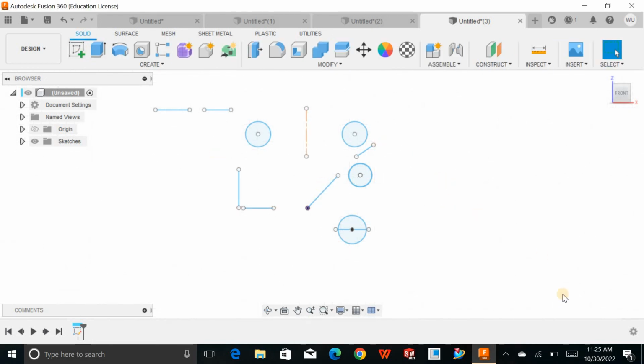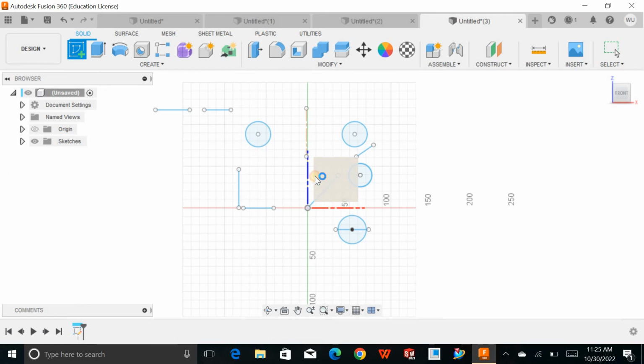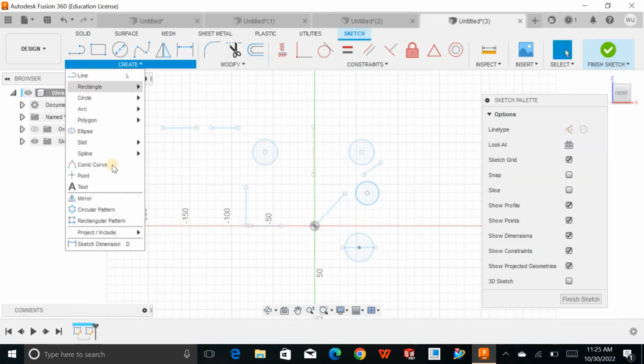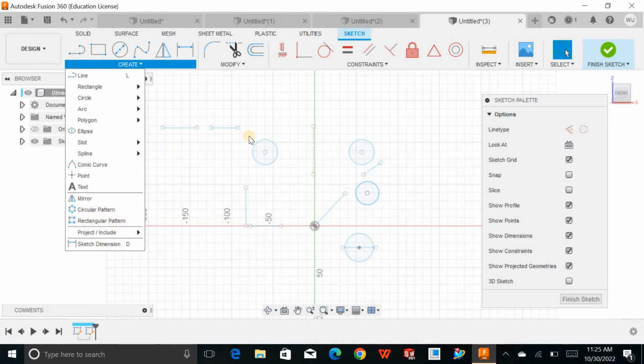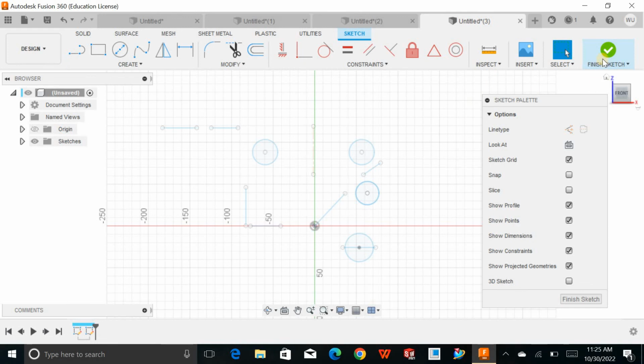Hope you got maximum amount of information about the sketch mode. So next time I would like to try out to navigate some of the things for the patterns, rectangular and circular, and something more, and we will do a project as well.